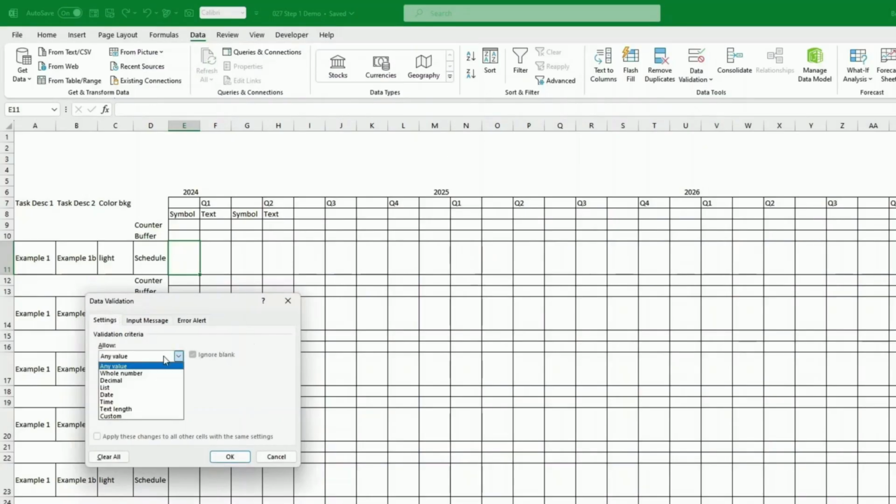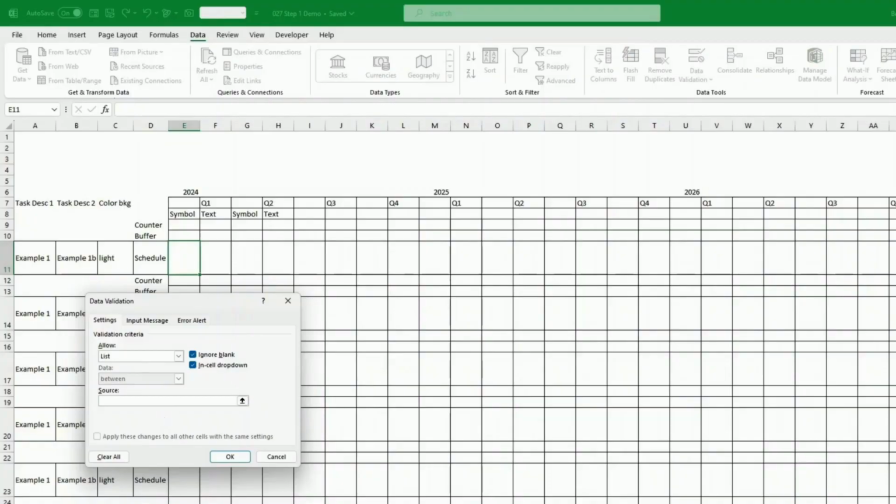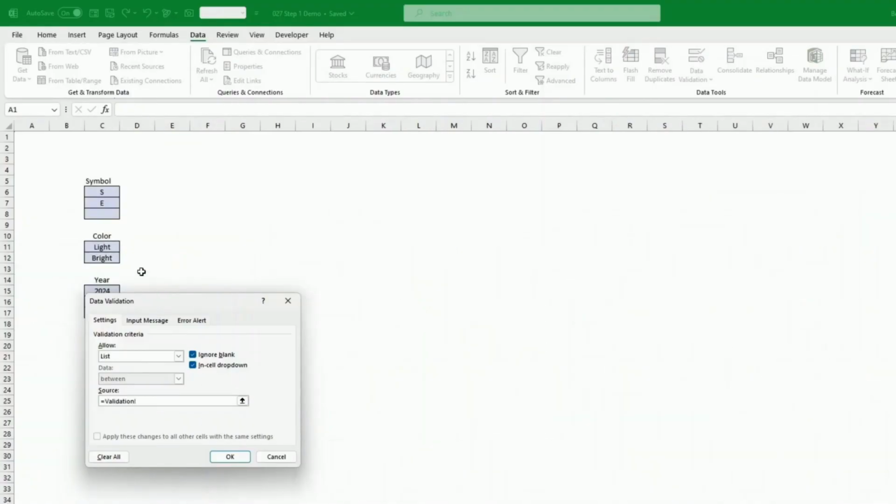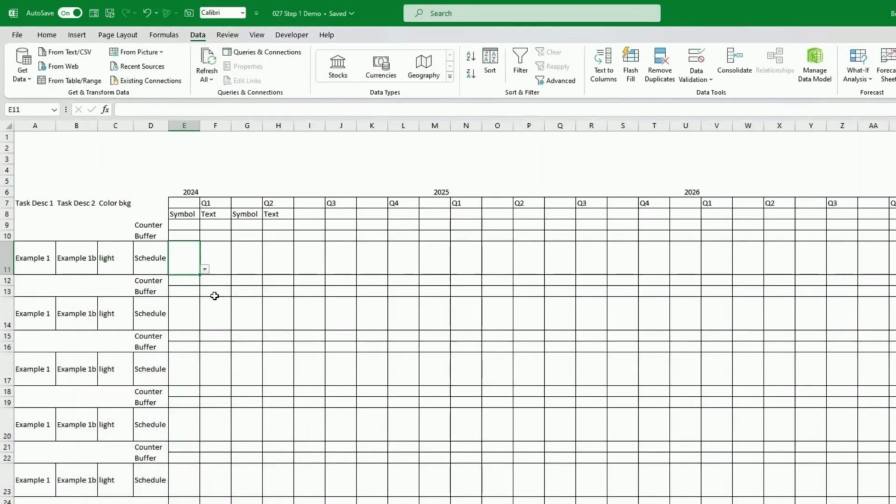Allow list, and for the list I will put the 3. I'll put the 3. I need the blank as well, because if it's not a milestone, then start of a milestone, and otherwise it will complain when it's blank. So now this is done.